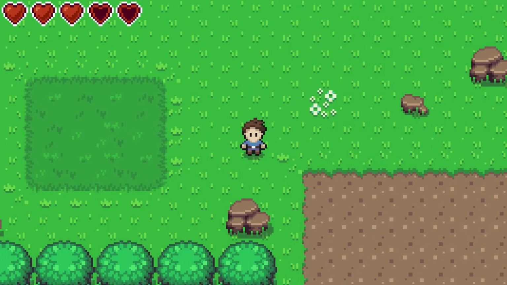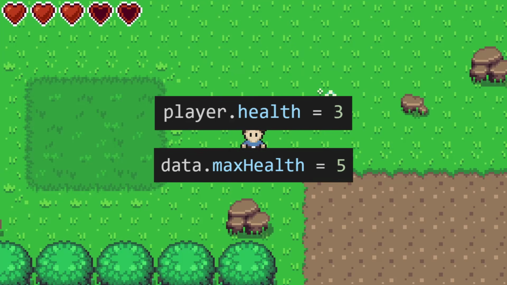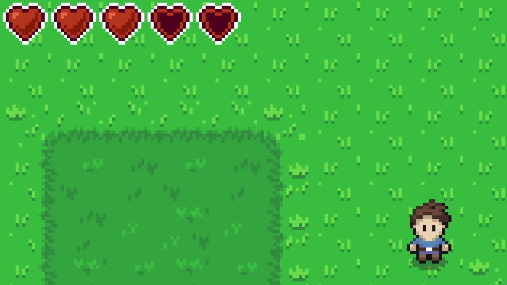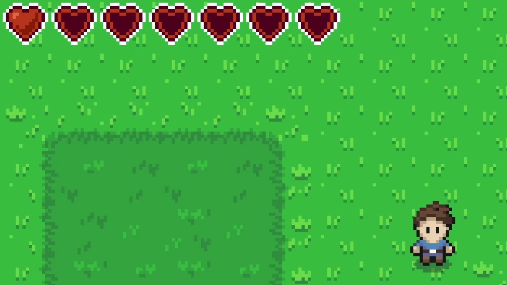From here, I added a very basic health system. There's a health property as well as a max health property, and reading those values, I have these hearts displayed at the top. If our max health property goes up, more hearts get shown. And if I start to take damage where the player's health property goes down, the hearts start to go away, which by the way supports half hearts as well.